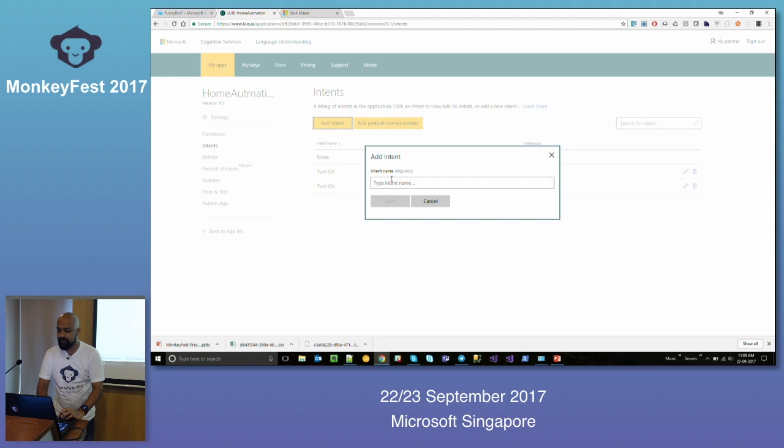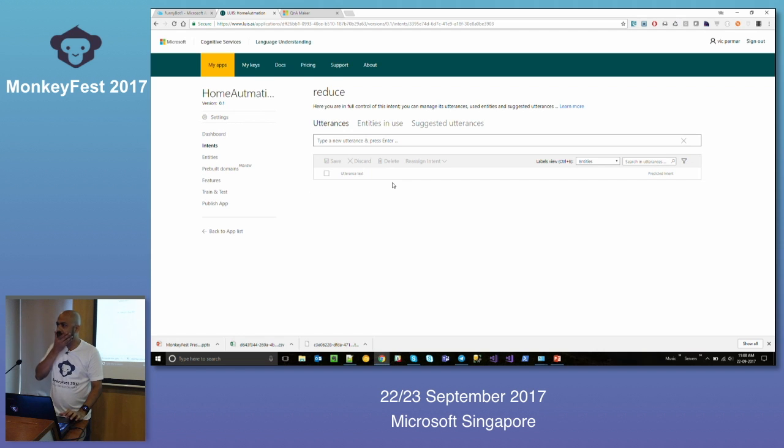So let's say you want to say reduce. Do we have to explicitly put in all the words? No. So if you consider this in a way where a machine is a dumb device, you have to tell the machine that, okay, it's too hot here, right?